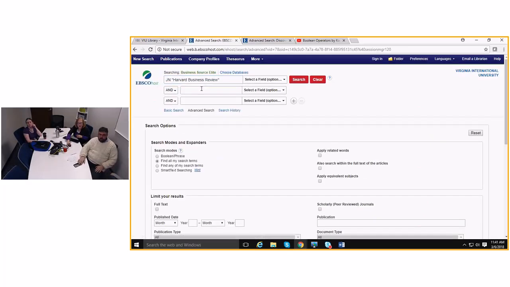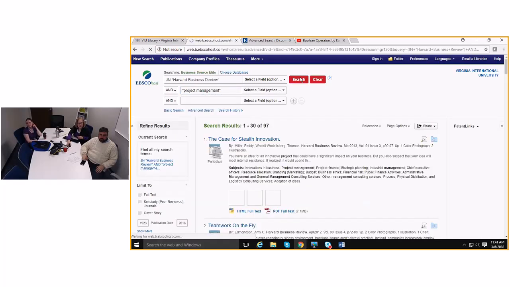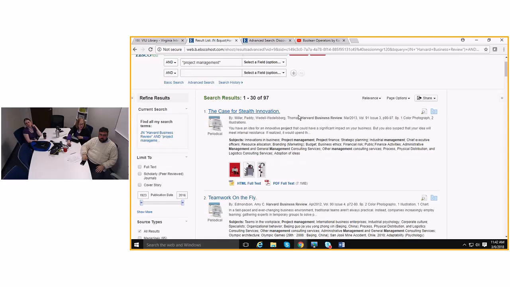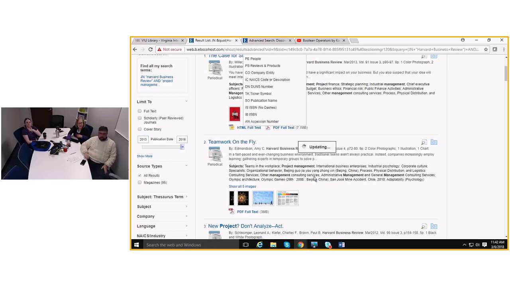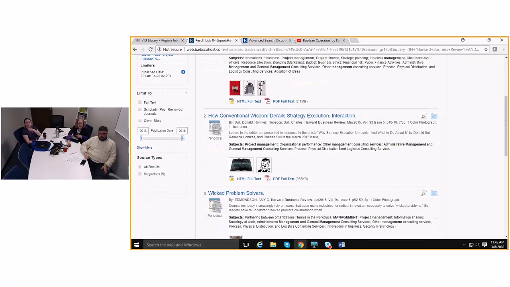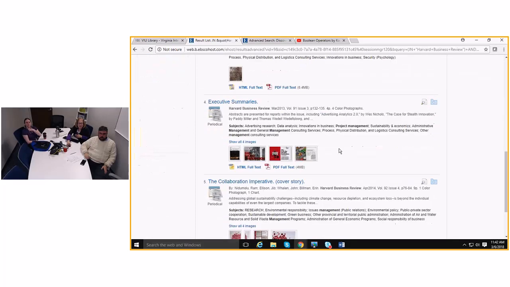And let's see what they've got about project management. Okay, 97. And in this case, it still goes back to 1923. So then I would follow the same procedures as before, where I could limit the publication date. Let me say the last 5 years. And I get 5. And then they're all full text.